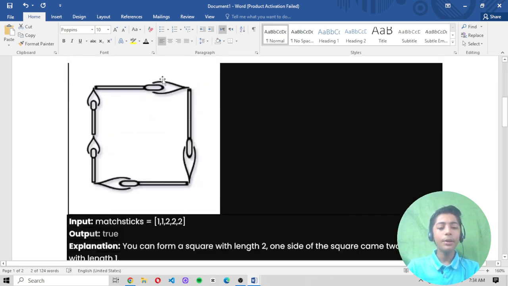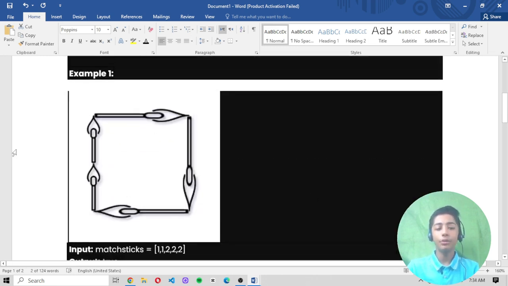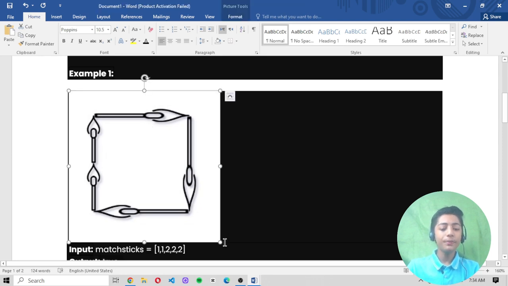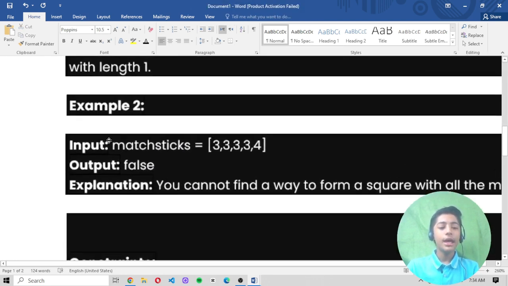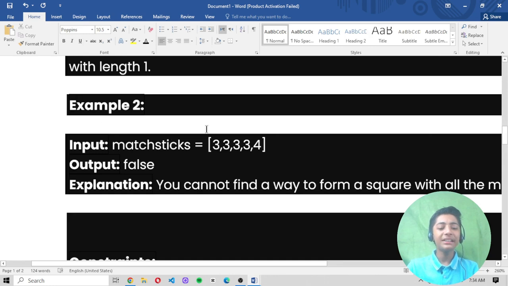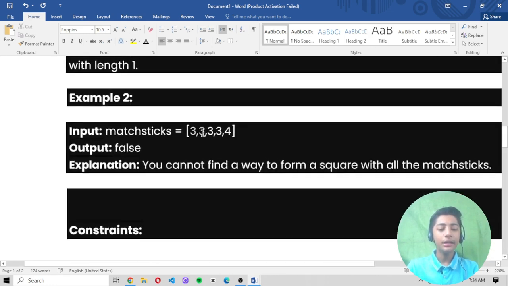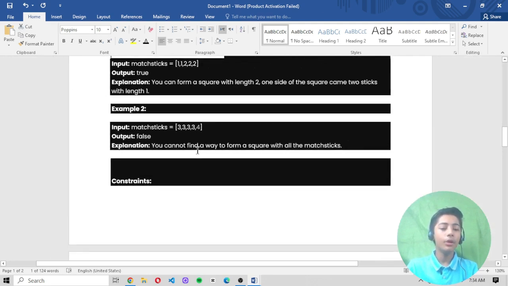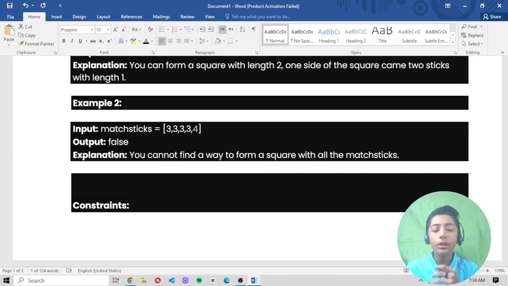So in our example 1, our output will be true. Let's see our case 2. Here he created an integer array matchsticks, in which he wrote 3 3 3 3, four times 3, and one time 4, and the output will be false, because you cannot find a way to form a square with all matchsticks. So that's why the output is false.